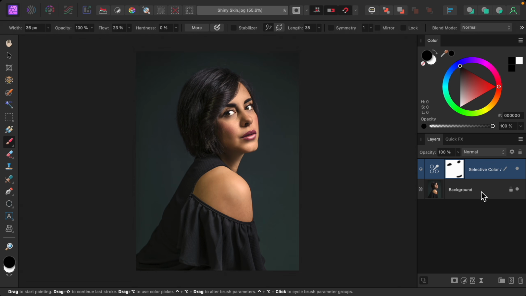Okay, with that fixed, now we can see the before and after of fixing the shiny skin in this picture. Great job! Now you know the perfect technique to fix shiny skin.